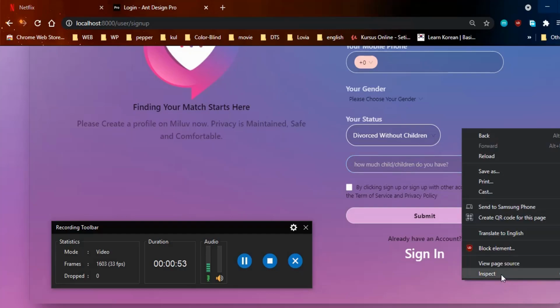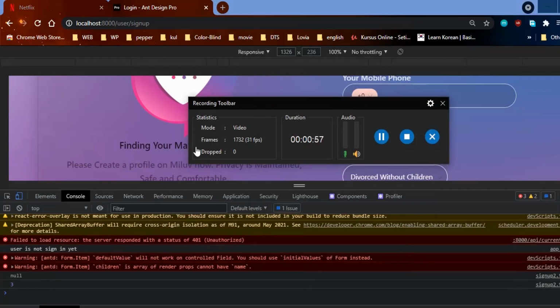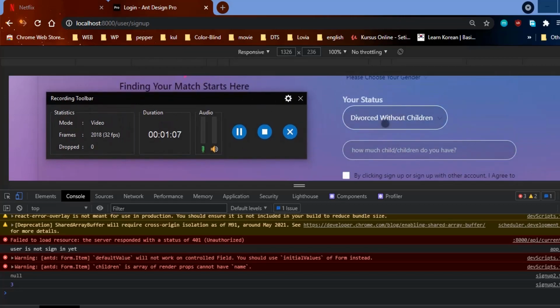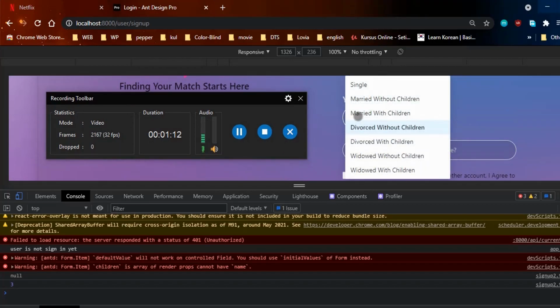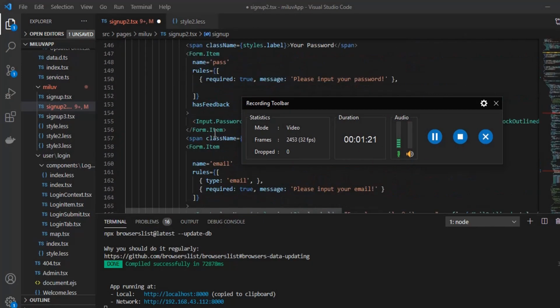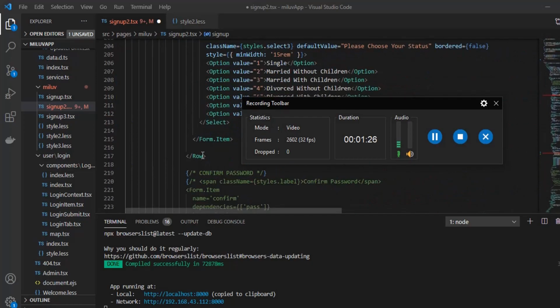But when we look in the inspect element console, the variable, the state named children, is saved with 3. It means they just save with the married with children. So that's my problem, and here's the code I will show you.